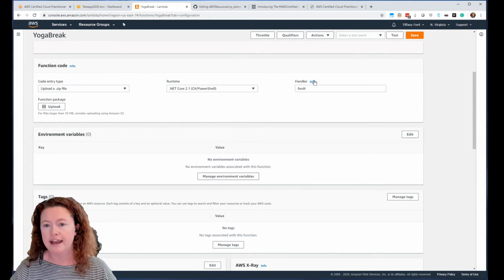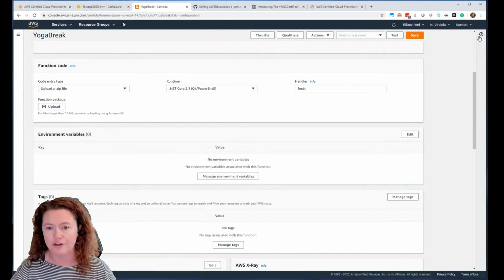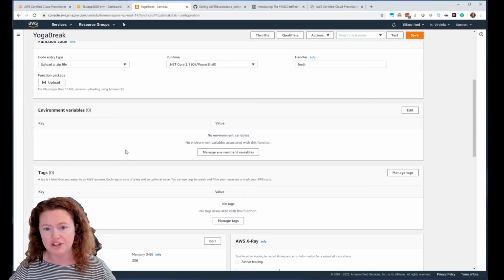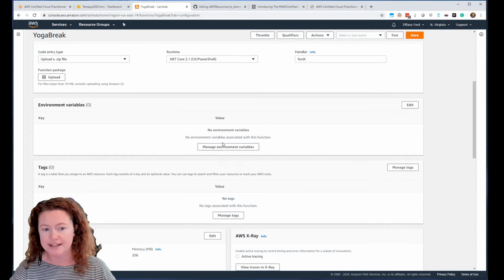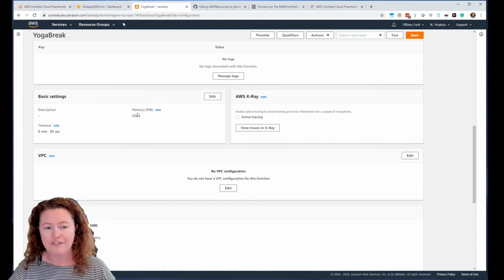And then the handler, this is inside of here based on like a function name. It's kind of a value function name. So I uploaded the zip file package. If you have environmental variables, you can set those up. Tags, again, we know what tags are. If you want to adjust your memory settings, again, you can change that between 128 and 3000.